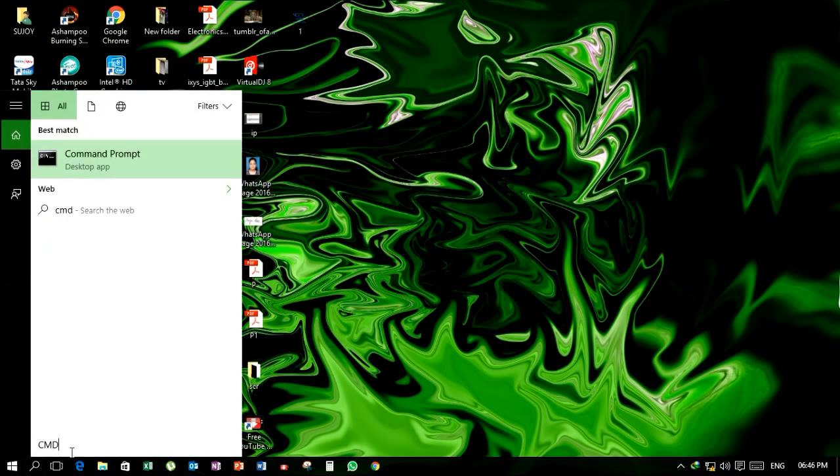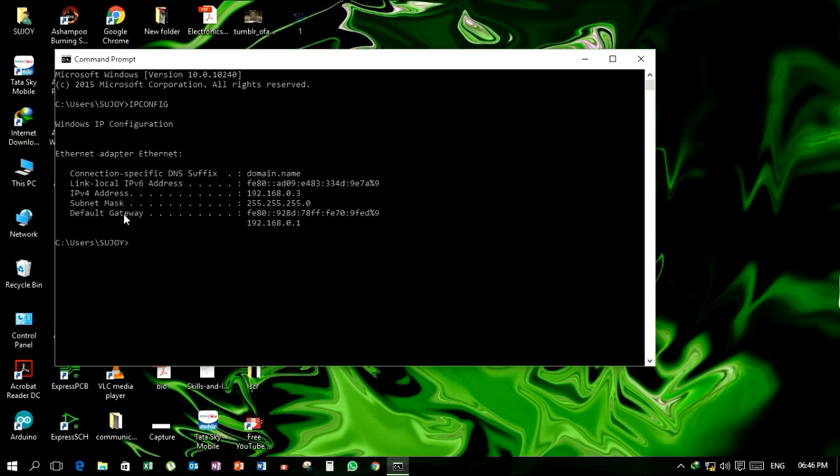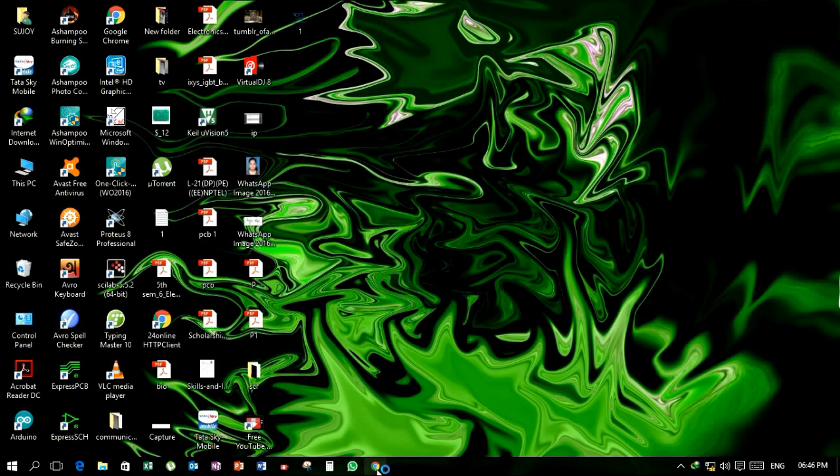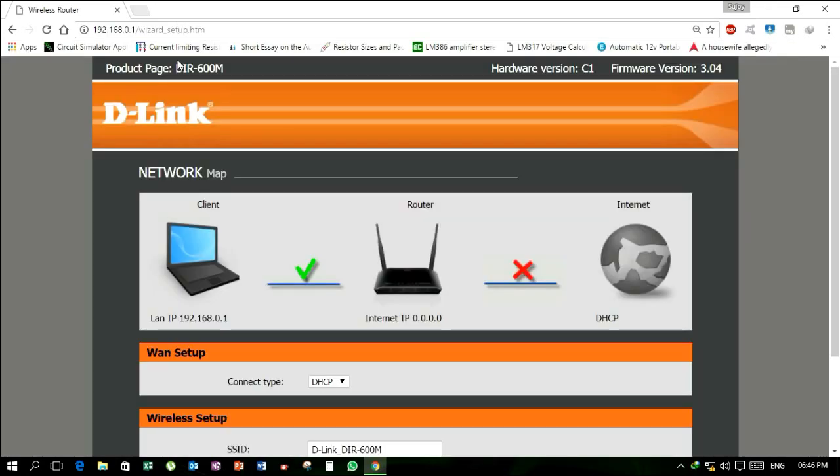for the Command Prompt window. Then type ipconfig and hit enter. Here you just copy the default gateway address and paste it into a browser. Here it is. Just paste it.